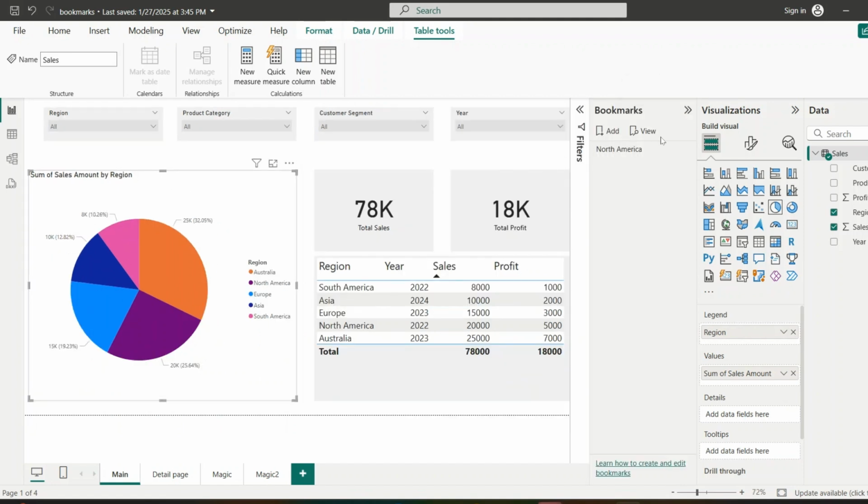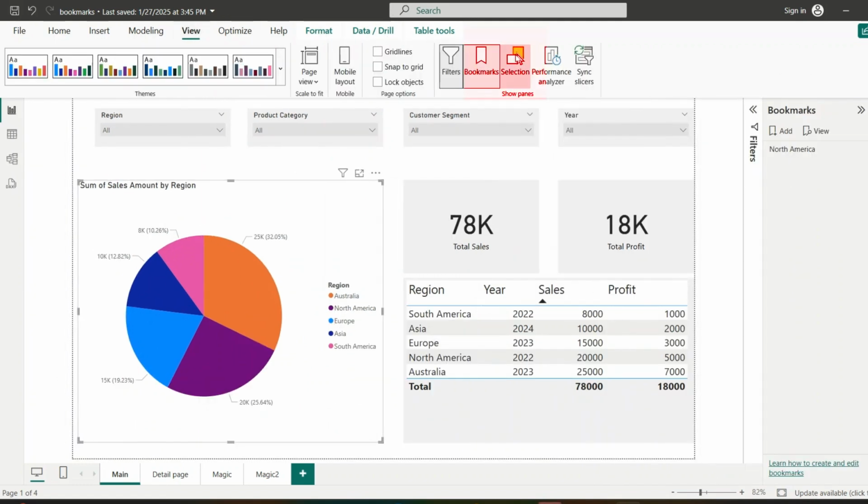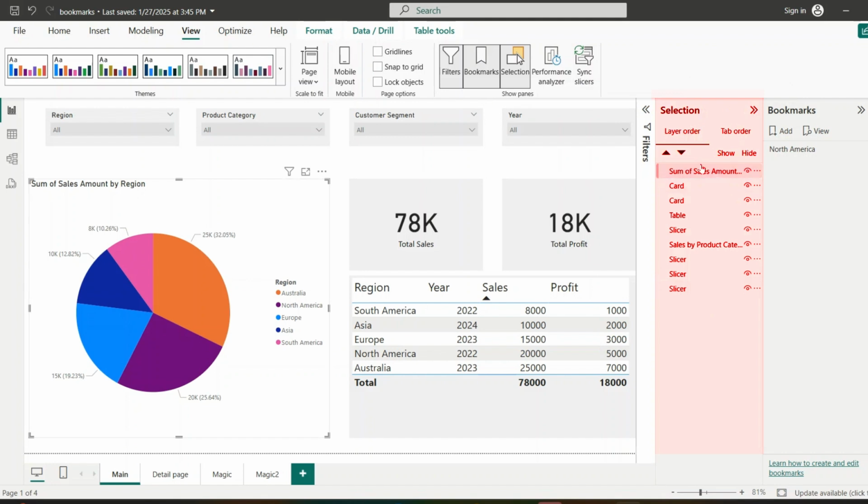Now open this Bookmarks pane and also open this Selection pane. Here in the Selection pane, it displays all the visuals that are present in the report page. Now what I am going to do is, whenever we click on the bar chart, it should display only the bar chart, and whenever I click on the pie chart, it should display only the pie chart. Let us see how we can do that.